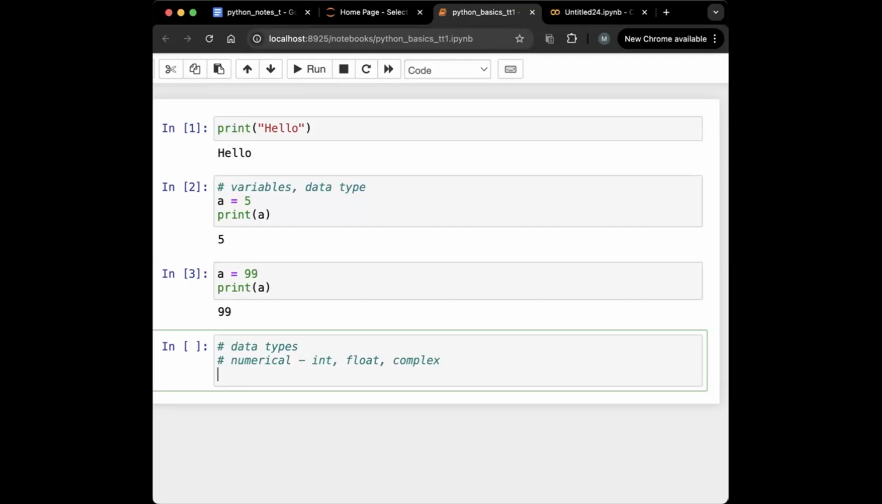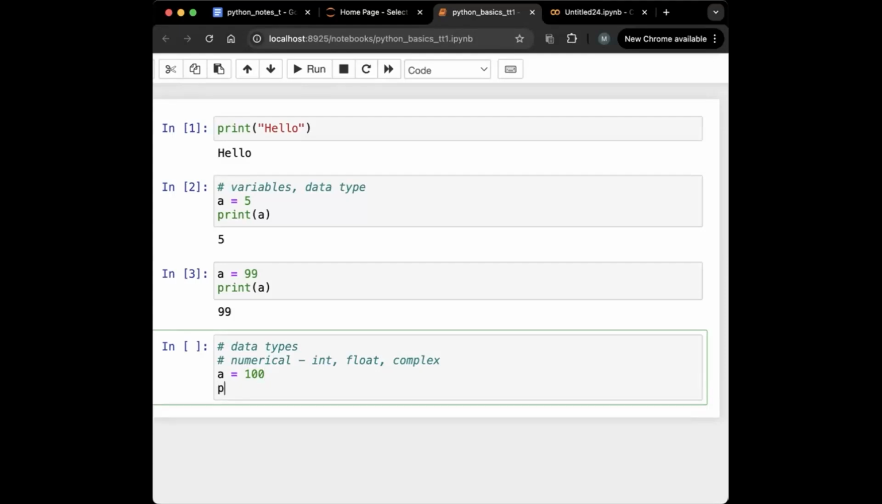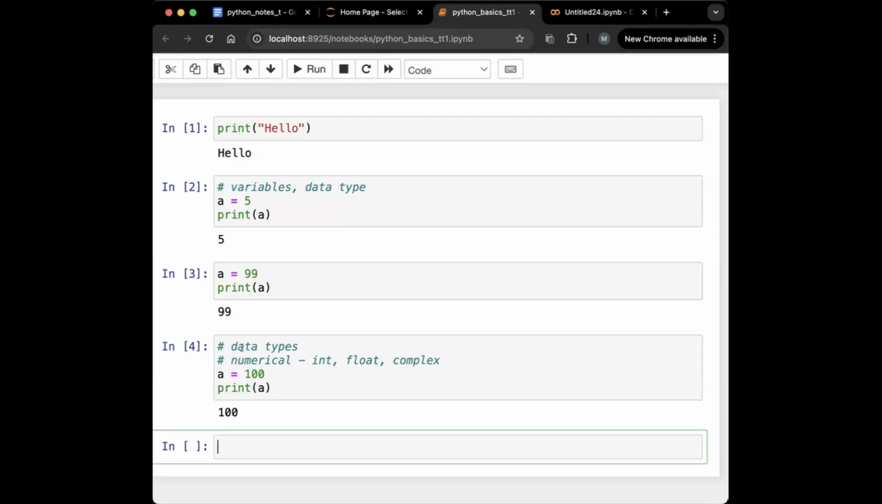So int means integer. Integer means what? Whole numbers. If I write a equals to 9, that's a whole number. Or if I write a equals to minus 6, that's a whole number. Or a equals to 100, that's again a whole number. So let's say you're trying to count something, or store a person's age. Those will usually always be integer. Here if you print a, you will see that the value of a gets printed.